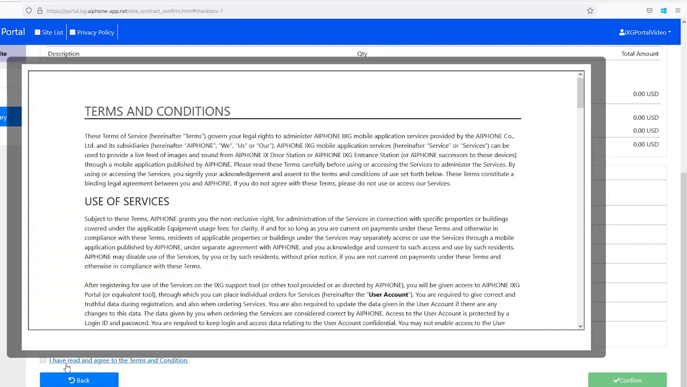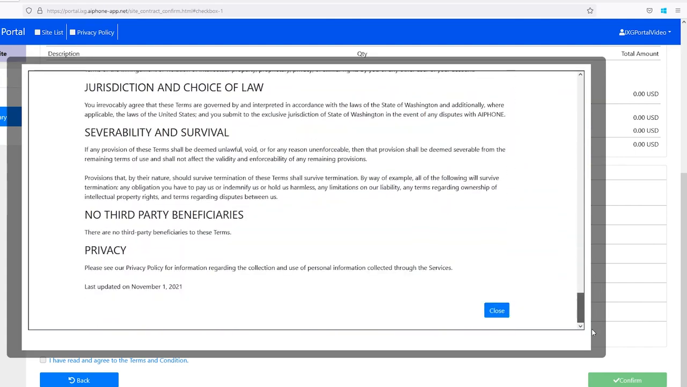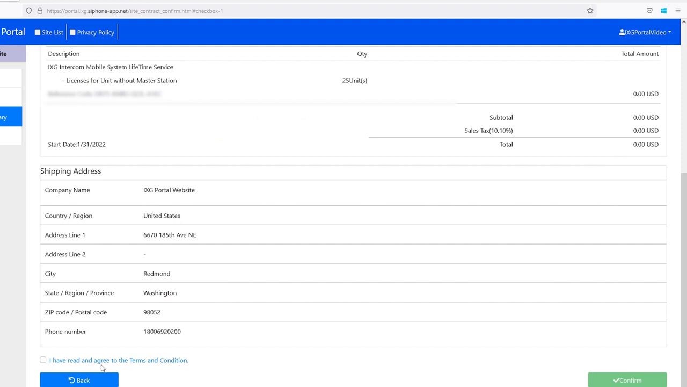Click the I have read and agreed to the terms and conditions link to open the terms and conditions. Once they have been reviewed, scroll to the bottom of the window and click Close. Check the I have read and agreed to the terms and conditions box and click the Confirm button to complete the activation.